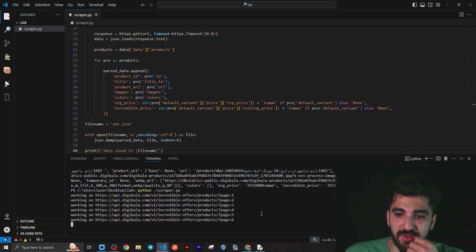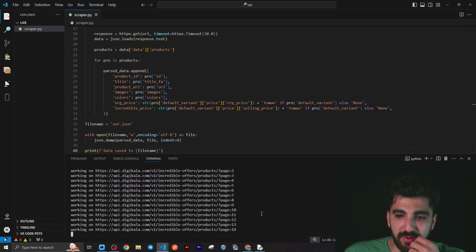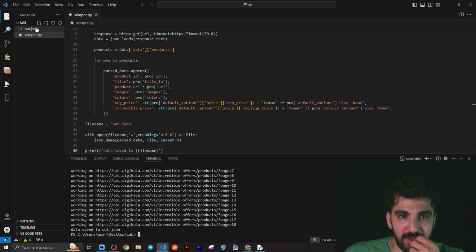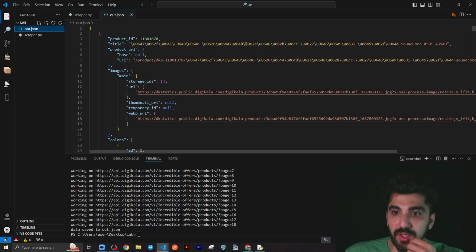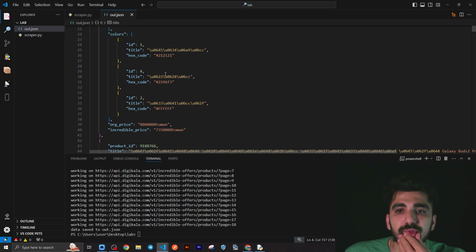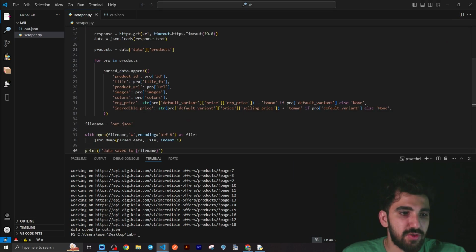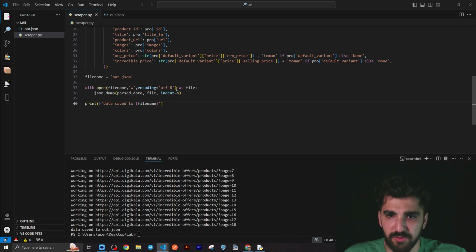Okay, page 1, page 2, page 3, page 4. Yeah, nice. Okay, we are ready to go. Okay, let's see. Oh my god, the titles are not readable. Because yeah, everything is fine. Just the title is not readable, and we should add this ensure ASCII for maybe UTF-8 encoding.